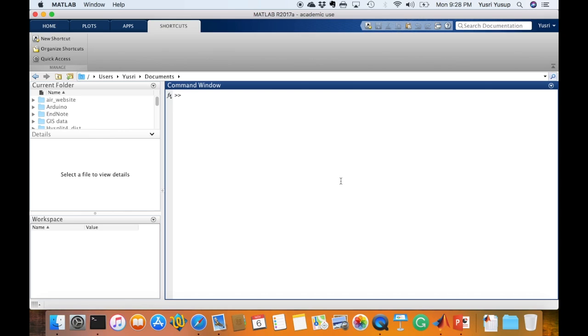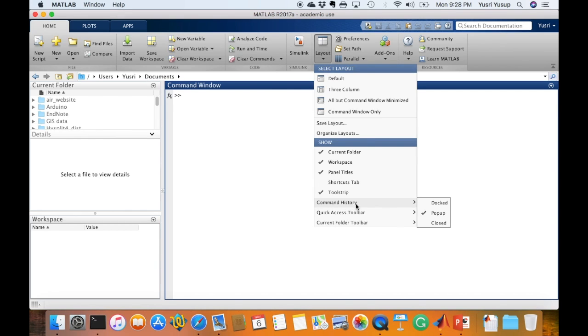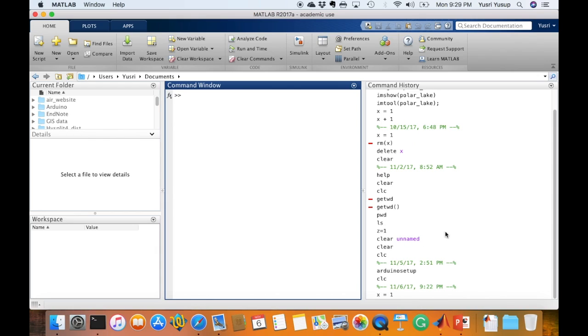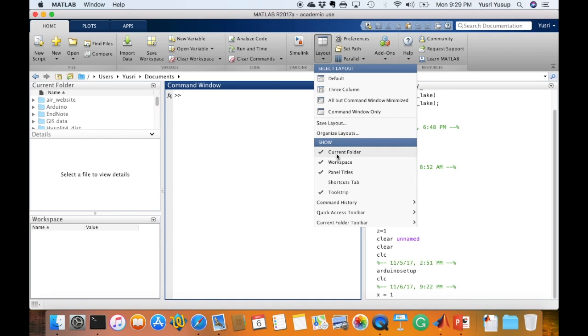Let's see, shortcut tabs, there'll be another tab here, and command history, where you'd like to see it. Docked, okay, here is another window that pops up. You'll be able to see all the previous commands that you've input into the command window. Notice that you cleared it before, but it doesn't mean that it's gone from your history. You can still retrieve those commands if you open up the command history window. So let me just close command history into a pop-up.